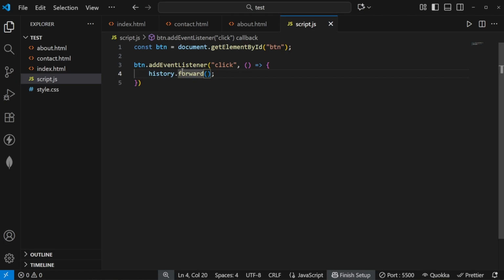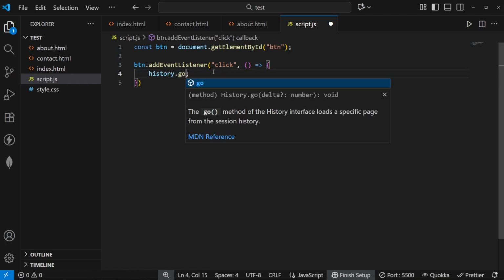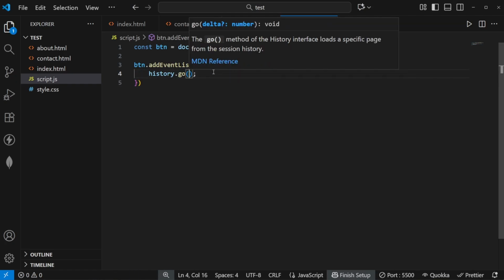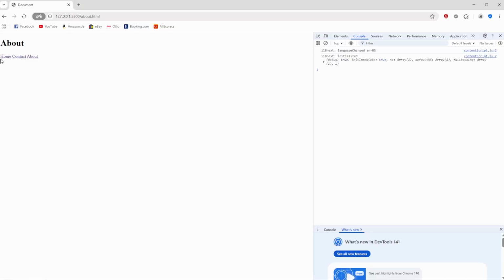And now you can also use go, for example. And go is pretty simple. You just enter a value, so a number. Do you want to go forward? Maybe you want to go one page forward, then we use 1. Maybe you want to go one page backward, then we use -1. Maybe we want to go 2 pages backwards, then we use -2, for example. So this is really simple. Now let's test that one.